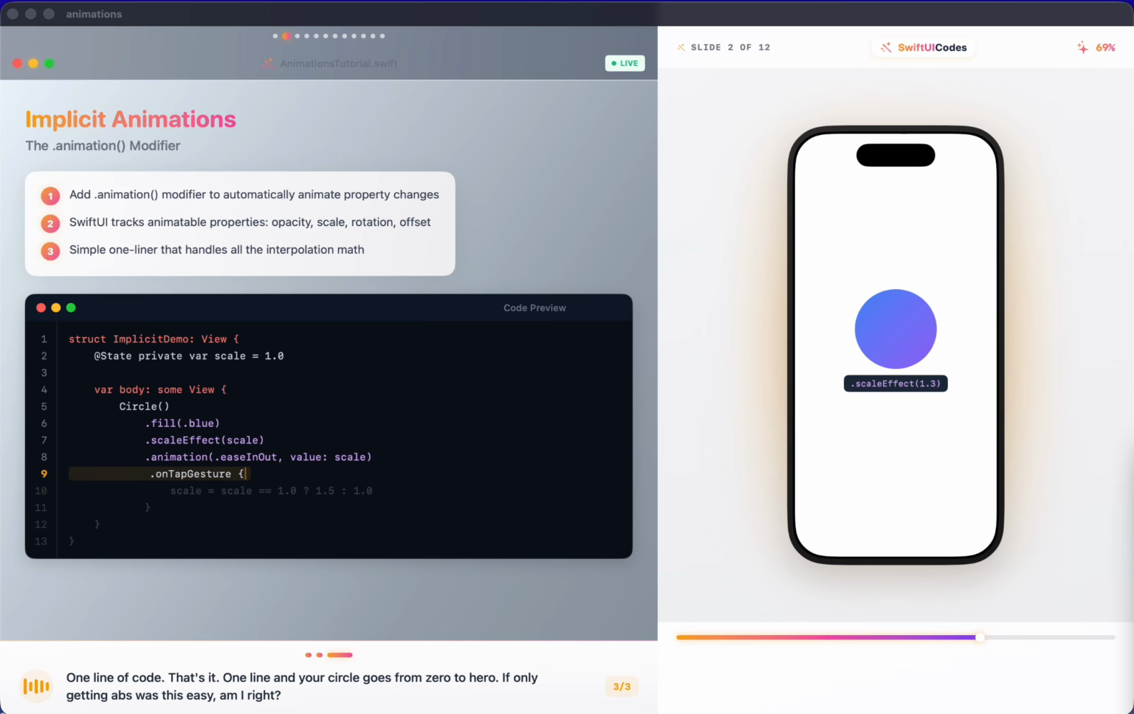Scale, opacity, rotation. It handles everything while you sip your coffee. One line of code, that's it. One line and your circle goes from 0 to hero. If only getting abs was this easy, am I right?